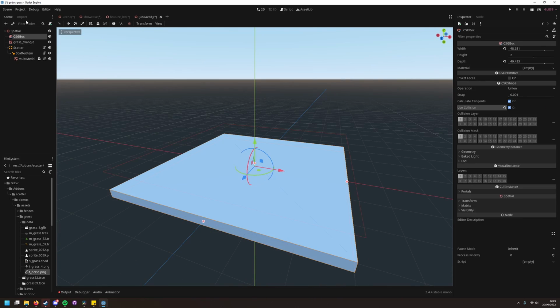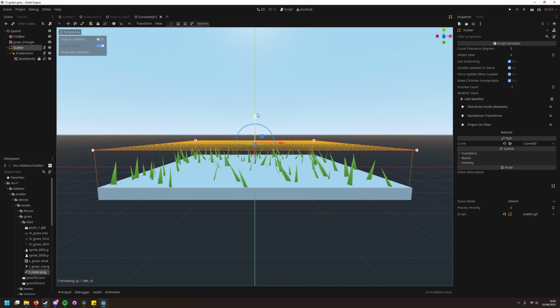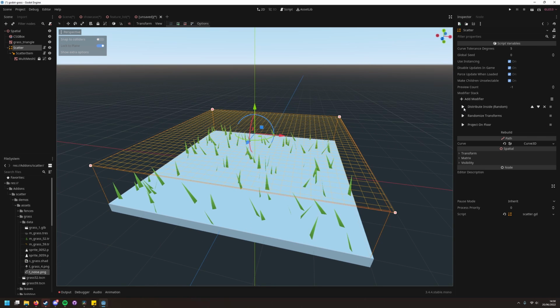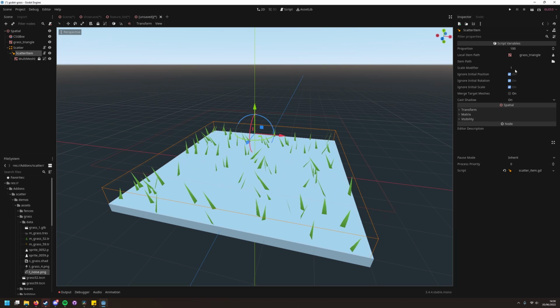Scatter can get slow to edit with lots of 3D curve points and when you've got lots of grass, so I recommend turning your instance count down while you edit.